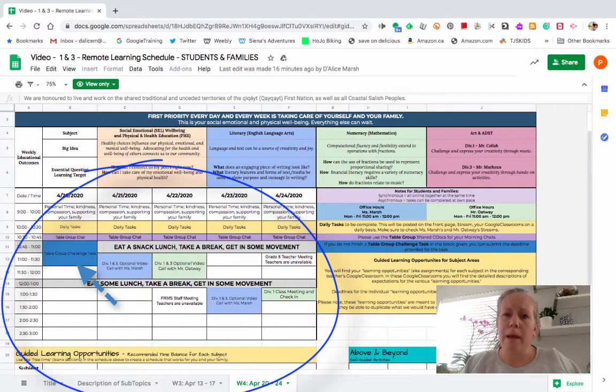Table group challenge on Mondays, that's when you get started on your table group challenges. You're going to have a new one each week or every couple of weeks. We wanted to make sure that you take some time to eat a snack. So that's what this is for. This is to remind you to get up, stretch, move around, to change things up, to give your mind a mental break for a little bit. Get a snack, get some movement in.